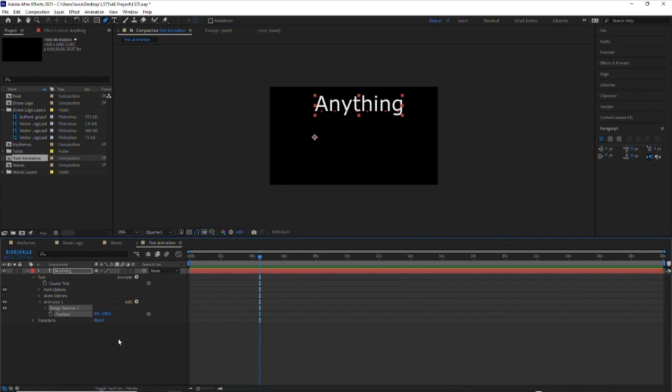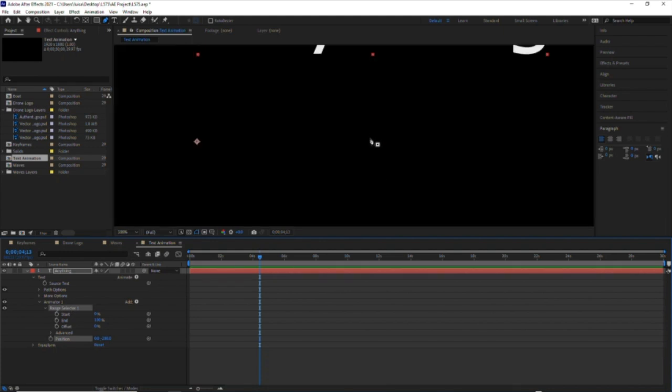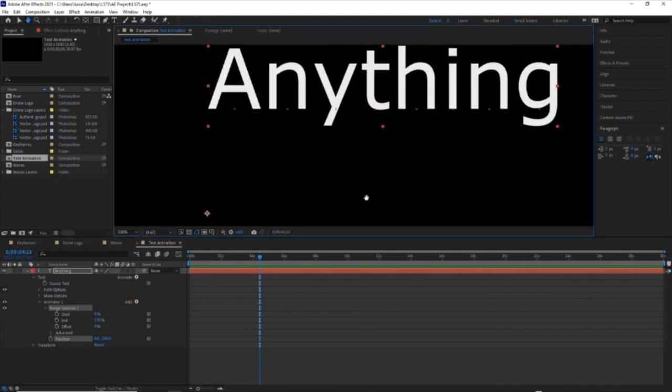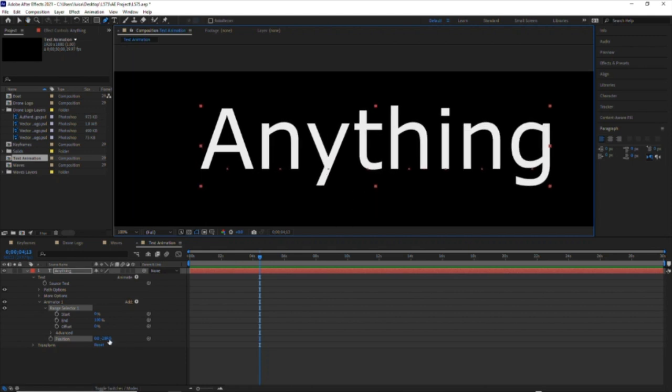You also see something called range selector. If you expand the range selector, you're going to see the values for start, end, and offset. Let me zoom into the comp panel so that you can see this a little bit better. If I click on either start, end, or offset, you're going to see these vertical lines. I'm going to switch to my selection tool. This vertical line on the left corresponds to the start. This one on the right corresponds to end.